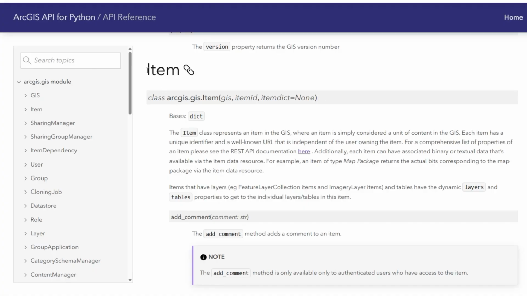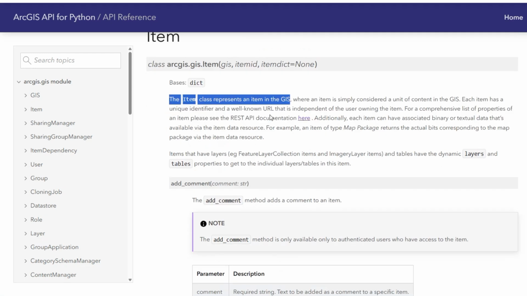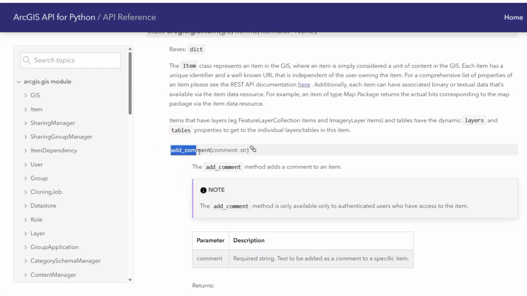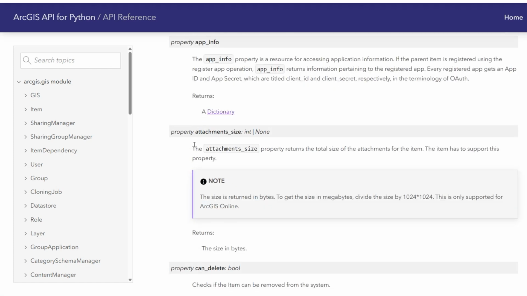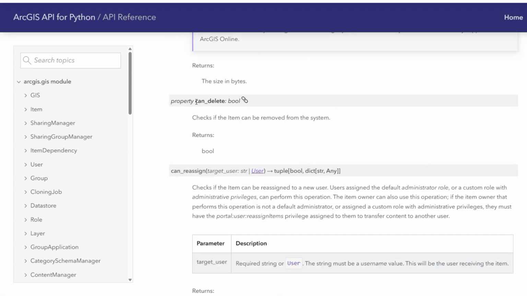Here we see the documentation for the item object. The item class represents an item in the GIS. If I start scrolling down, we can start seeing some methods, but we're interested in the properties. You can see here we can get the attachment size for an item object, if that item supports attachments. Can delete. This checks if the item can be removed or not. Sometimes an item cannot be deleted because other items are dependent upon it, such as a view layer, for example.